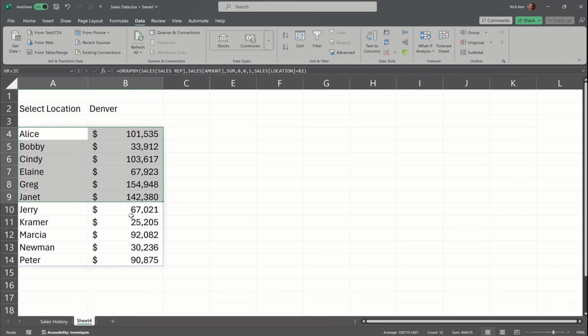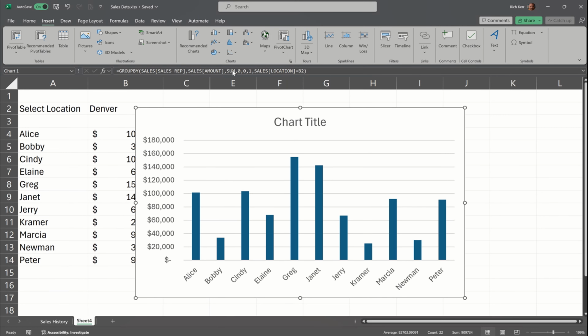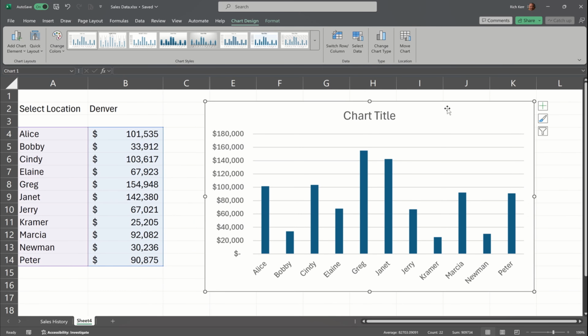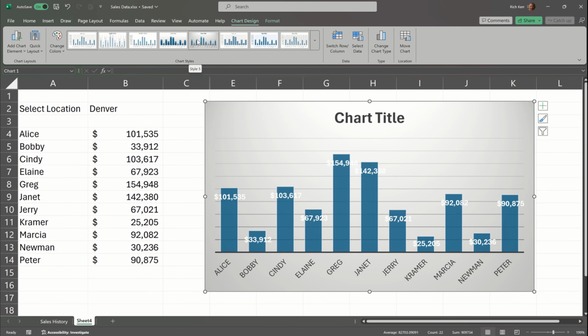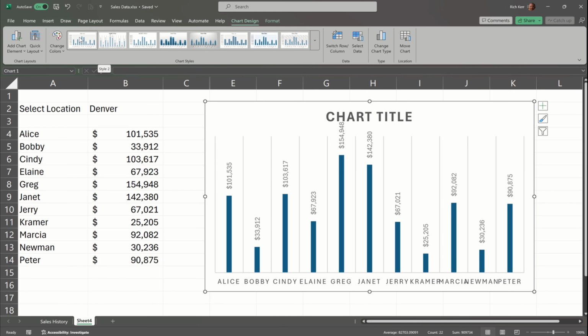So what I'm going to do now is select my array of sales reps and their values, and I'll go to my Insert tab, and I'm just going to do a standard two-dimensional column chart. Okay. So there's my column chart, and Excel's done a really good job, or Microsoft's done a really good job of sort of enhancing the available chart styles gallery. Oh, I actually like this one.